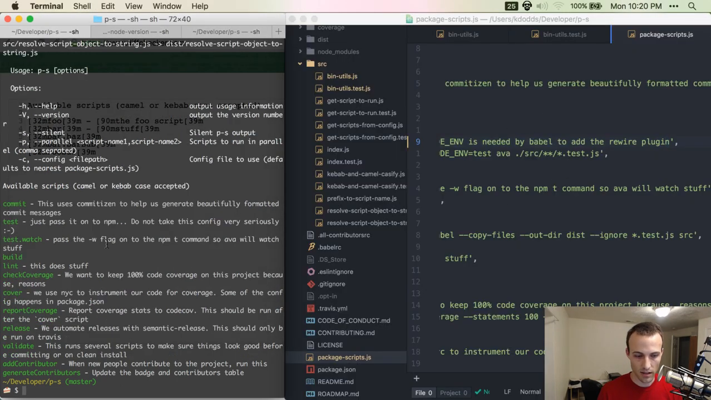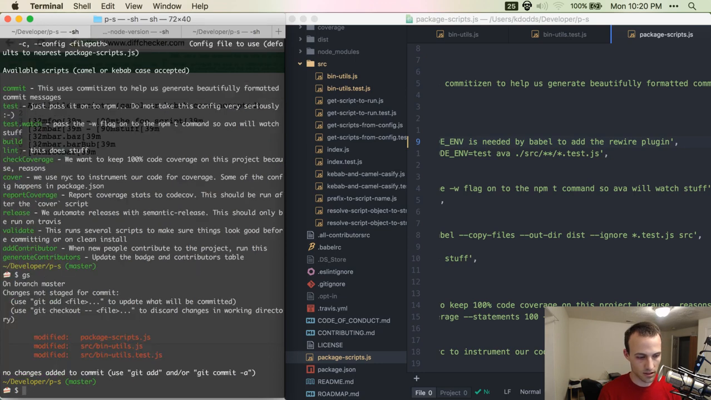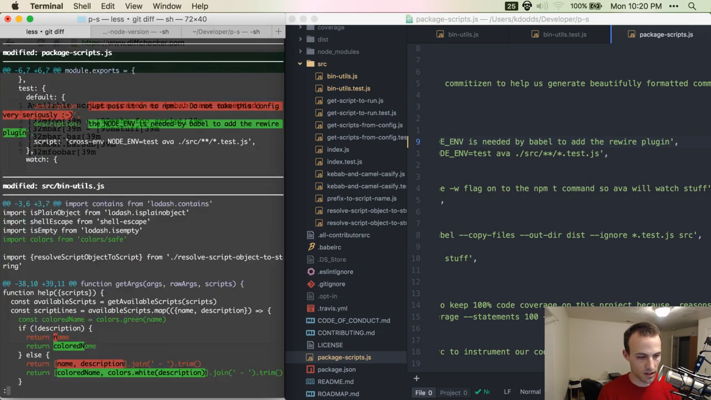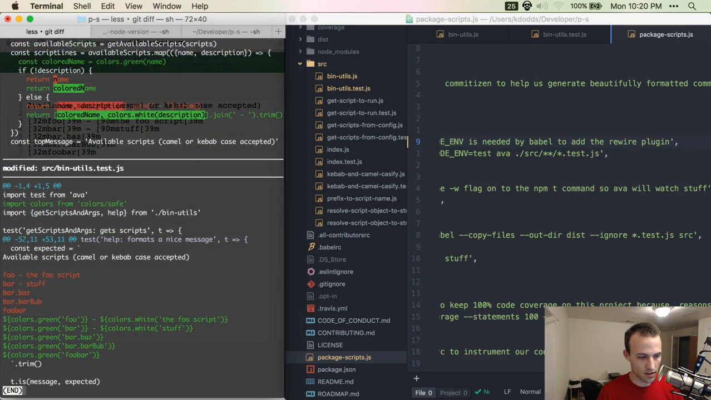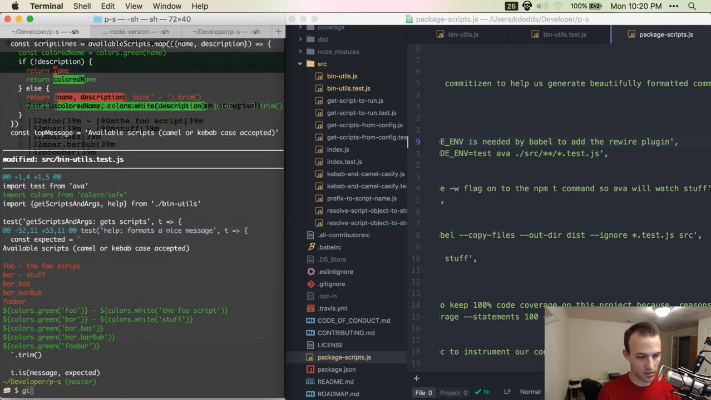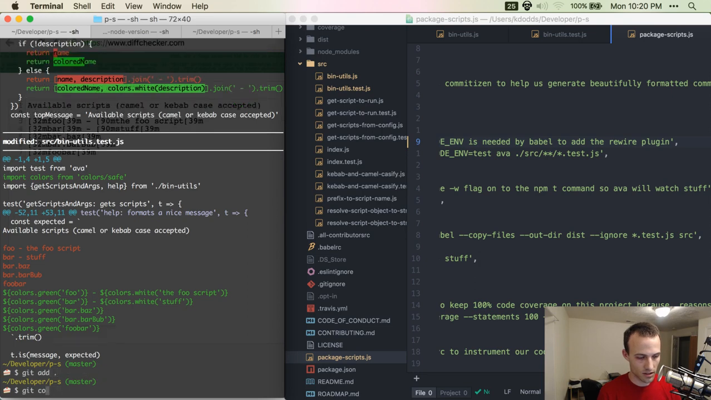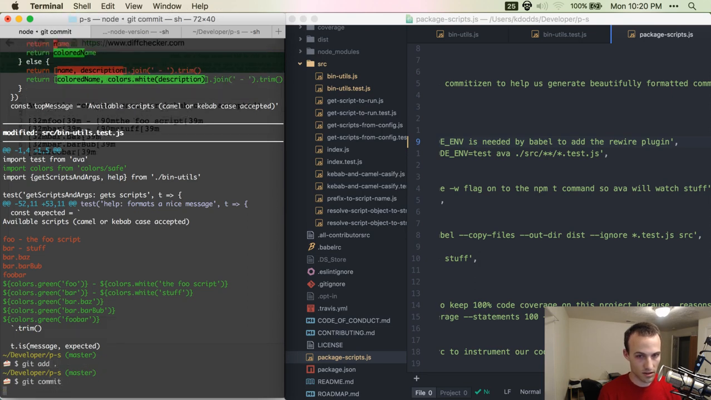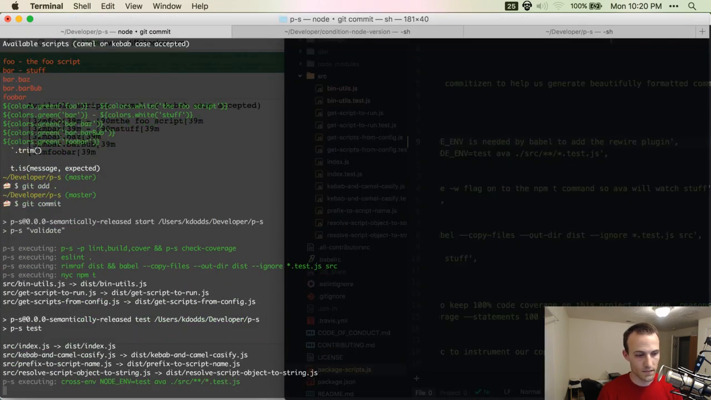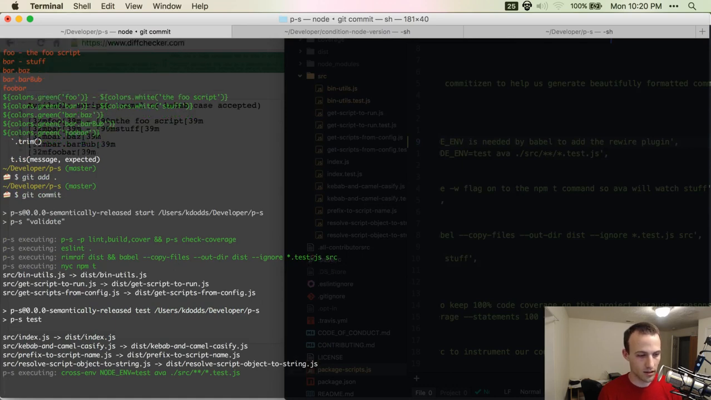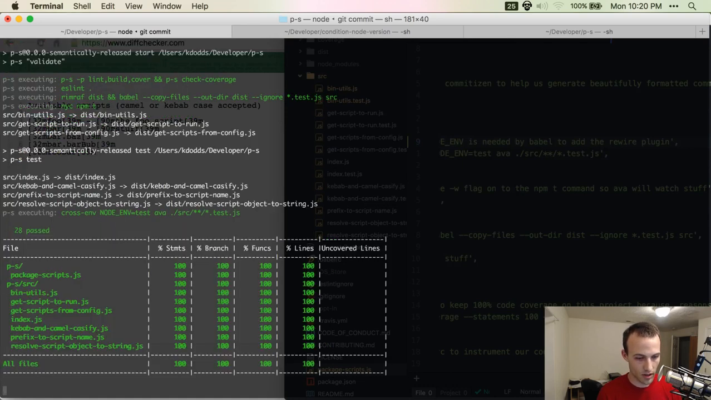I think that's good. So let's look at our diff here. Just updated that. And yeah, not too many updates. So let's add this, git commit. And running our git hooks here.